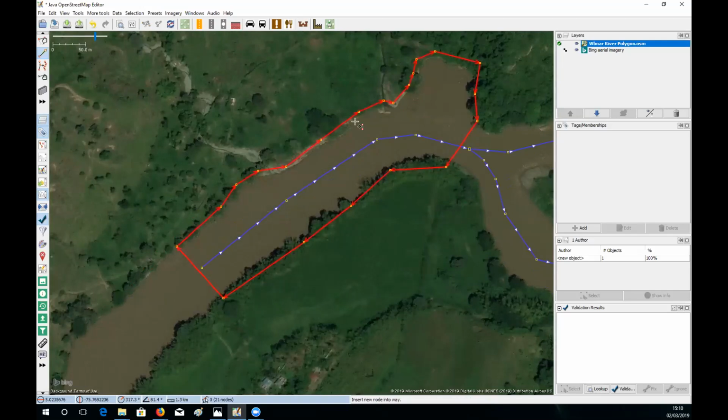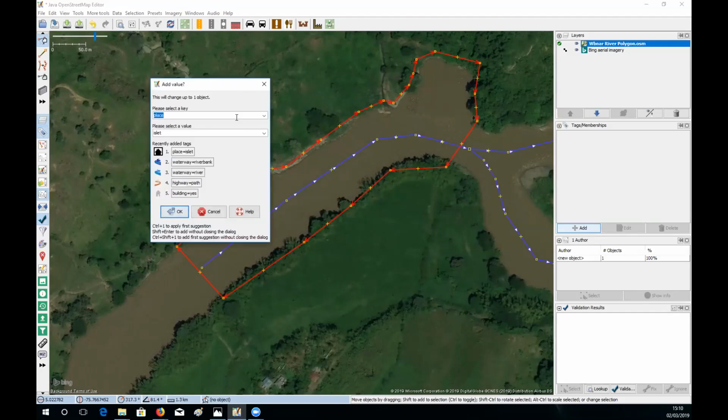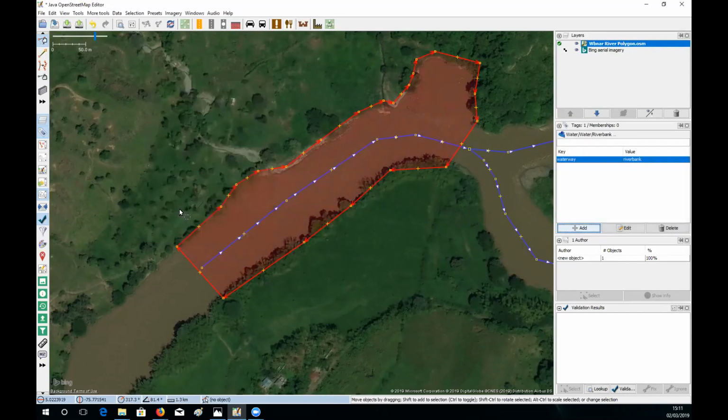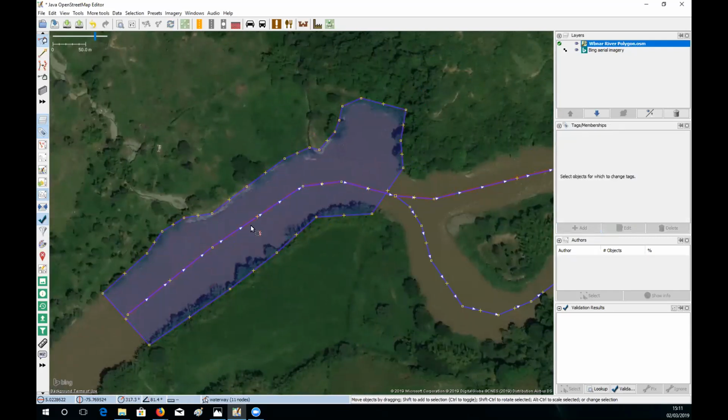Now, I've got this going. I'll press my S key, select, and I want to add. Okay, and when I want to add something, I get this little window coming up. I can put in there that this is a waterway and it is a riverbank. Okay, now that automatically then fills in with a blue fill. That's doing the river and the riverbank.